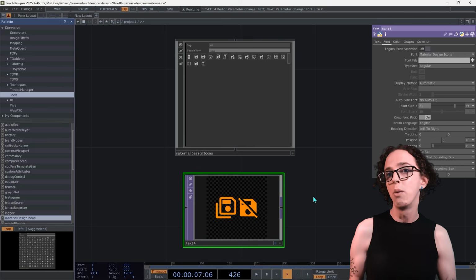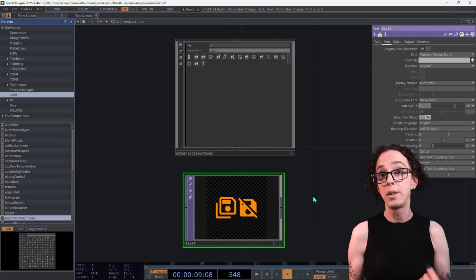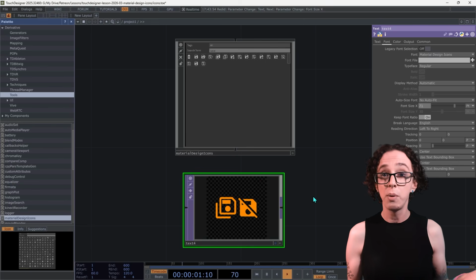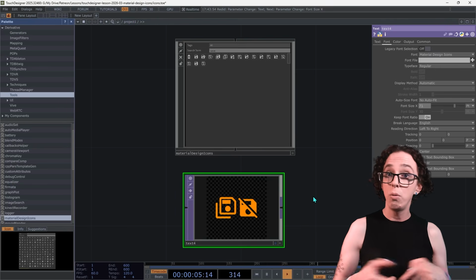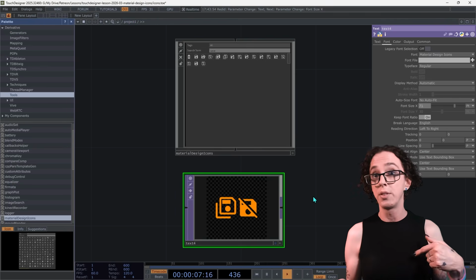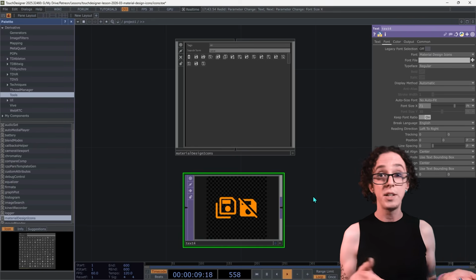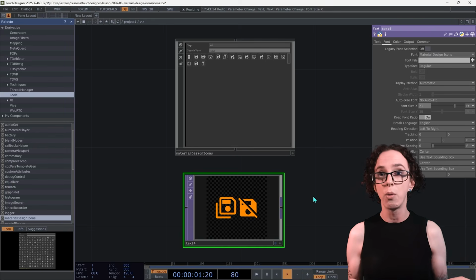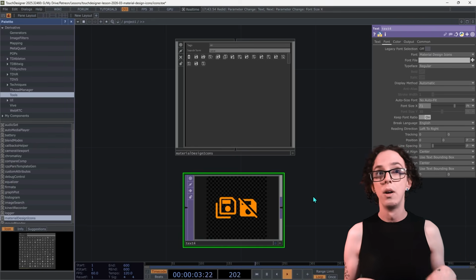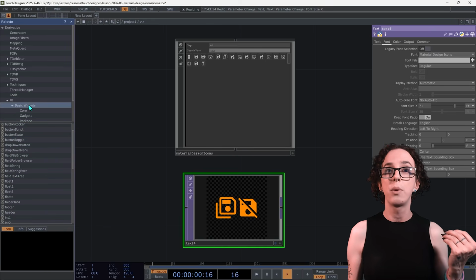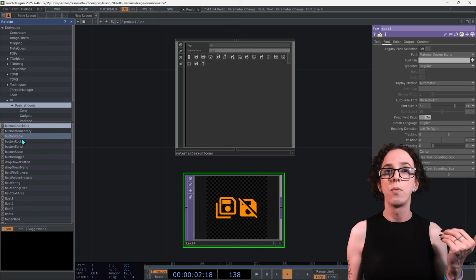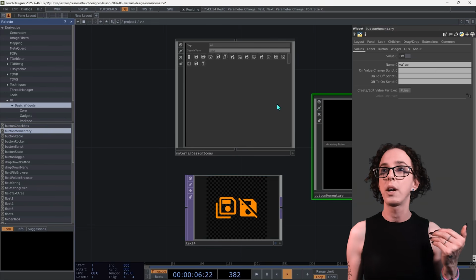I mentioned earlier that one of the most common ways to use these is in UIs. And one of the easiest ways to do that is with widgets. Now, I did a whole separate video on widgets recently. So if you want more detail about what widgets are and how they work, you can go check that one out. In the palette, go to this UI section, go into basic widgets, and then scroll and find button momentary and drag one of those into the project.